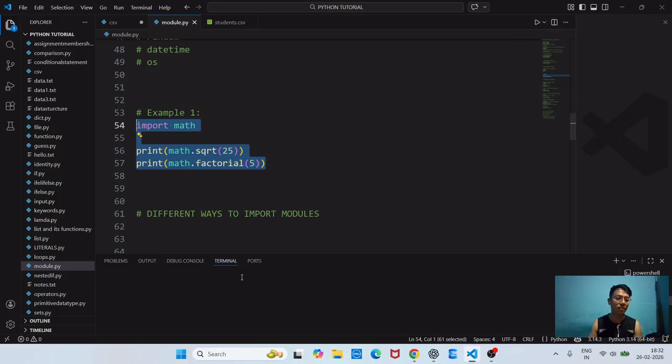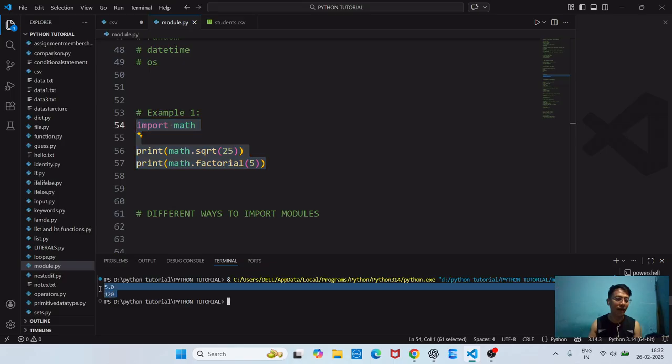You can see 5 and 120. The square root of 25 is 5, and the factorial of 5 is 120. Clear?